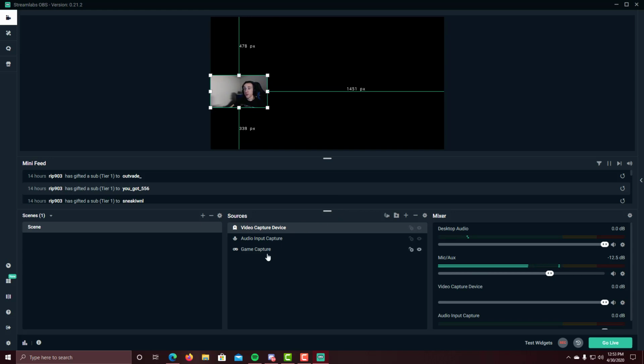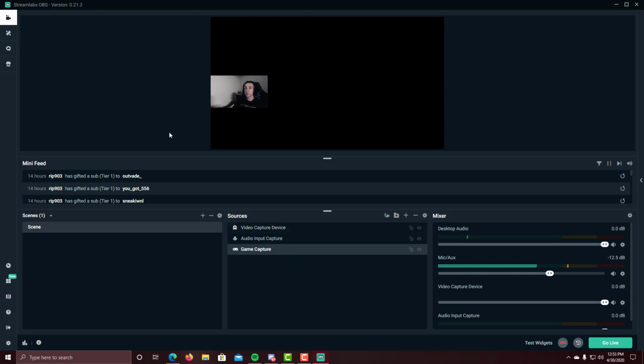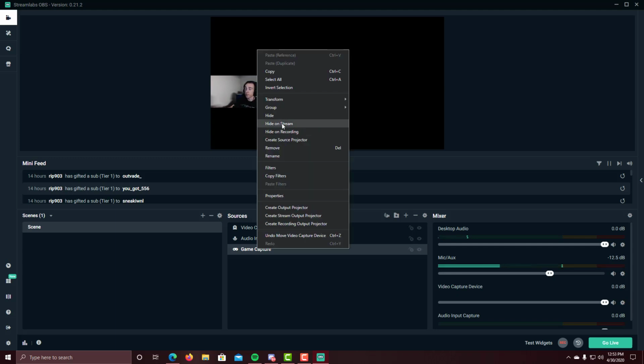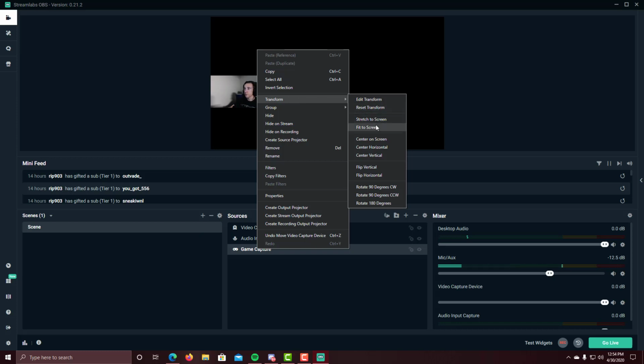Another important thing to note too is sometimes when you add your game capture, it's not going to fill the screen completely. A big mistake that I see a lot of streamers make is that their game capture is not fully fitted to their screen, so they'll have extra black area on the outsides, or it'll be too far inwards where you're cutting off stuff on the edges. So an easy way to fix that is just to right click on your game capture here, go to transform, and then hit fit to screen. That's going to perfectly center your game in your stream screen. It's going to fill all the edges out perfectly, and it's going to look nice and clean.